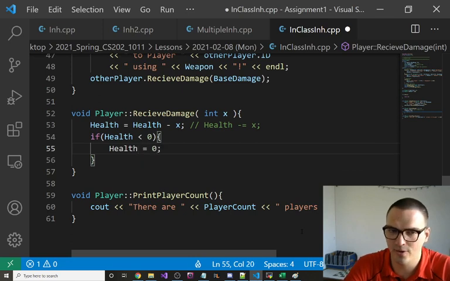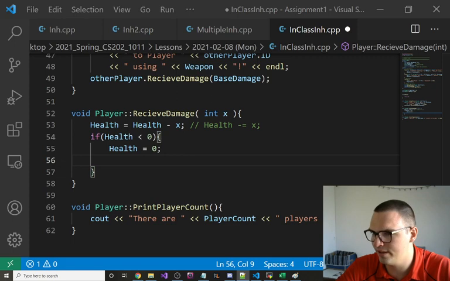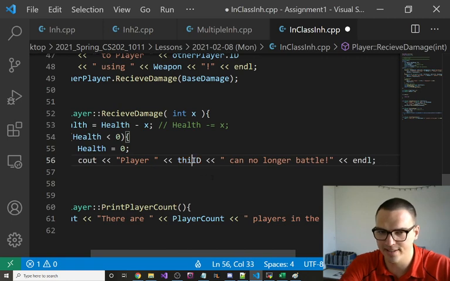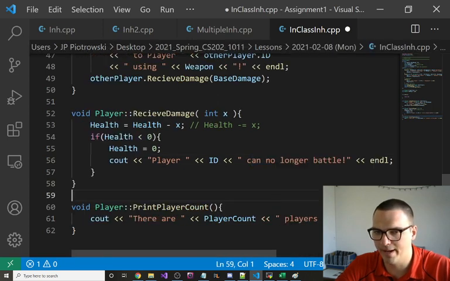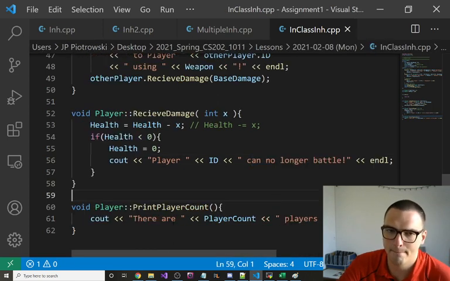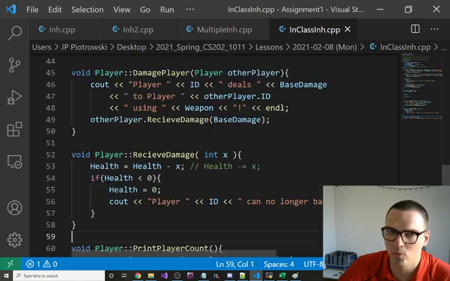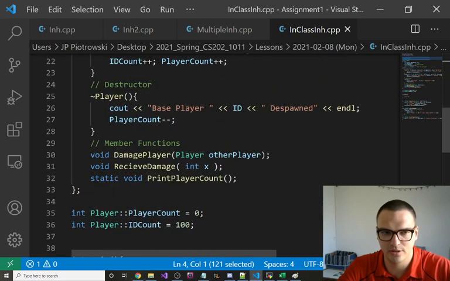Say health is equal to 0. And then I'm going to copy paste a cout statement here because I did plenty of those. And like I said, no one dies here. And here I am doing this thing again. But all I'm saying is player ID can no longer battle. Okay? So that's our player class, and we're pretty much done. But we're going to do our other two classes real quick, and then we're pretty much over with it.